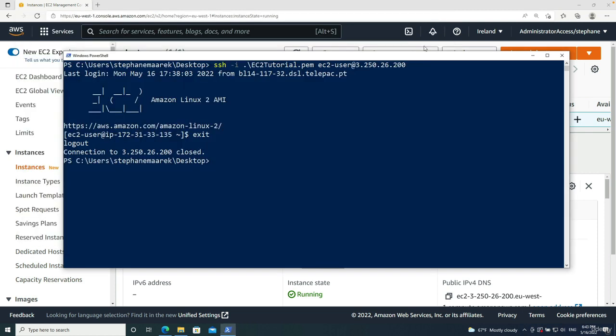So we've successfully seen how to SSH onto our EC2 instance directly from Windows. To exit, you can just type exit or do Control D, and we're good to go. And now we can get started with this course. I hope you liked it, and I will see you in the next lecture.